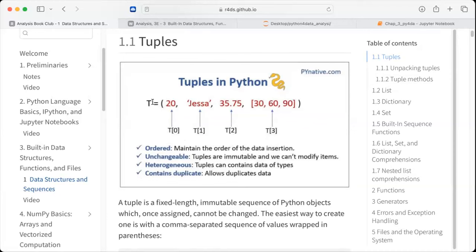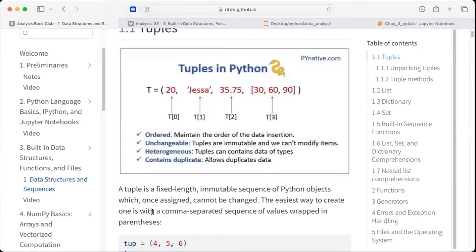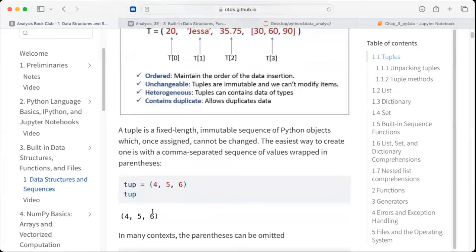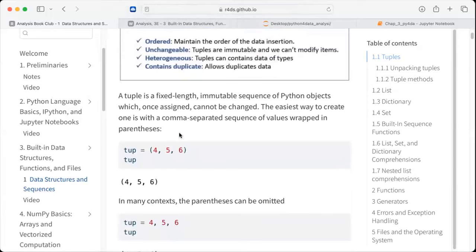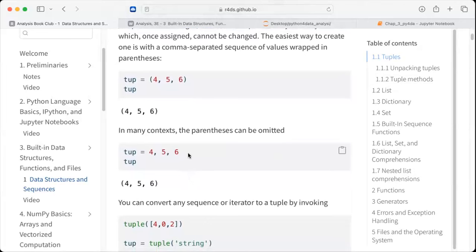So if we want to get the first element, we just write t of 0, and it gives us 20, which is the first element in this tuple. A tuple is a fixed length immutable sequence of Python objects, which once assigned cannot be changed, like we mentioned. The easiest way to create one is with a comma separated sequence of values wrapped in parentheses, like this. This is a tuple. We could even omit the parentheses, but it would still be a tuple.